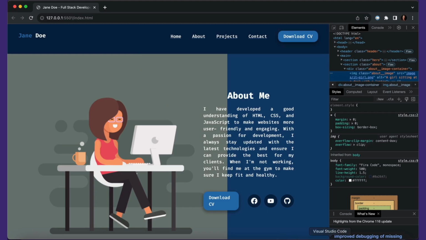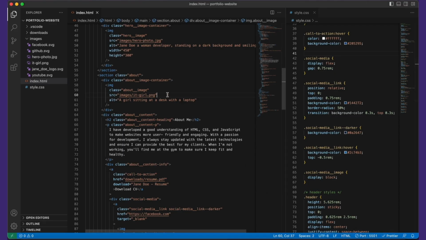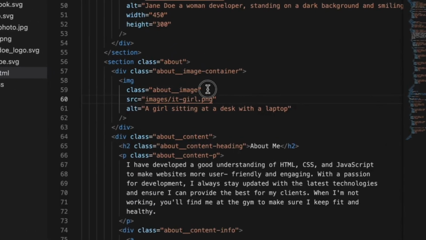Let's move on. For styling in CSS, we'll need a class for this image. Add the attribute class and set its value to AboutImage. Well done. The next important attribute is the alt attribute. For its content, describe what you see in the picture. Let's input a girl sitting at the desk with a laptop. Excellent, you're doing a fantastic job so far.